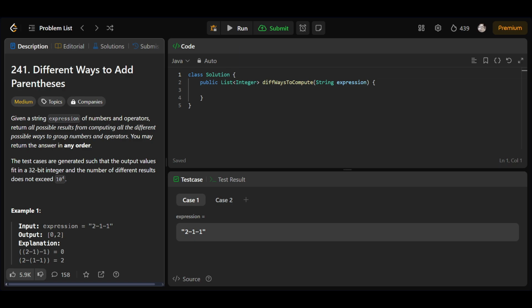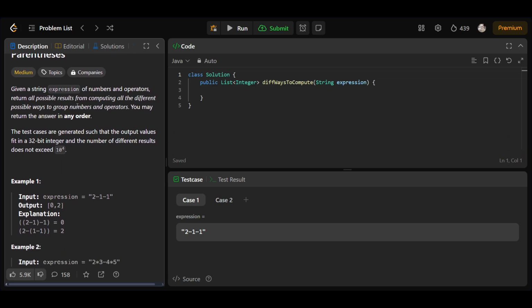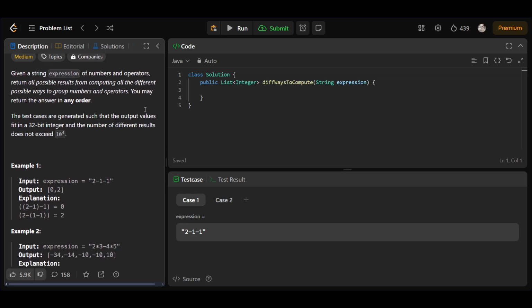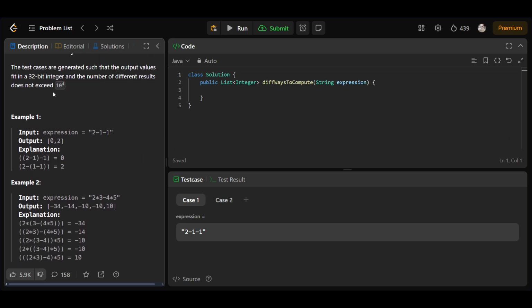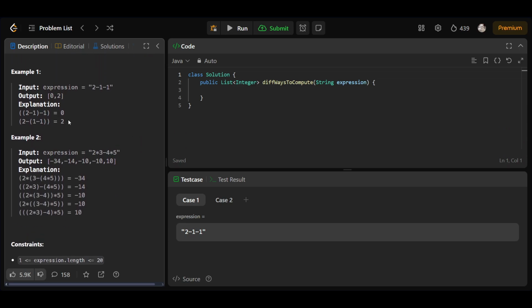Hello people, so today we solve a LeetCode daily question, that is 241 Different Ways to Add Parentheses. In this we'll be given a string expression of numbers and operators, and we have to return all possible results from computing all different possible ways to group numbers and operators, and we can return the answer in any order. The test cases are generated in such a way that the output values fit in a 32-bit integer.